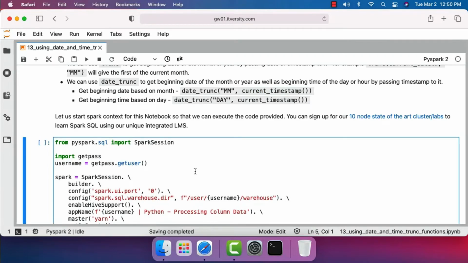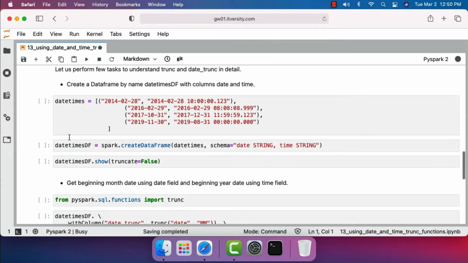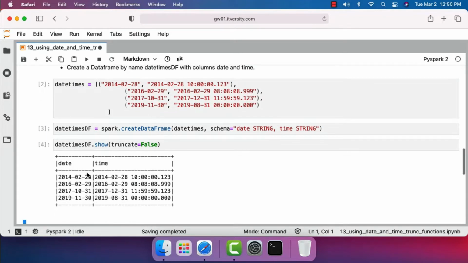First, I'm creating a Spark session object by name spark. Then I'll be creating a data frame using these dates and timestamps. Let's preview the data frame as well. We can see the dates and timestamps in this data frame.